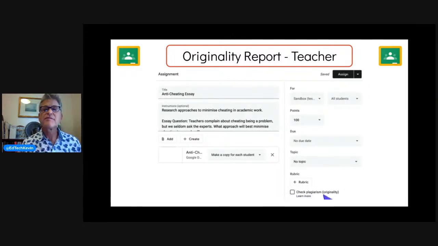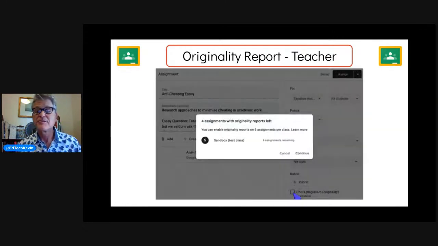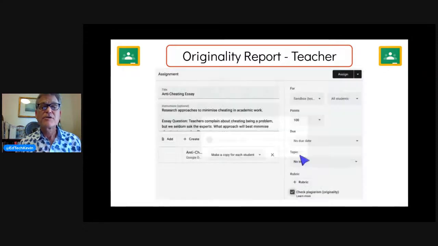So at the very bottom of any assignment, you're going to see that check plagiarism. You tick the check plagiarism box. You're going to get a little pop-up that says, do you really want to do this? You only get 5 per classroom, and it'll tell you how many are remaining. And once you click that, check plagiarism is turned on.